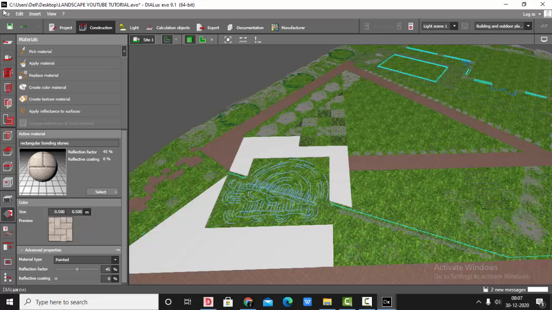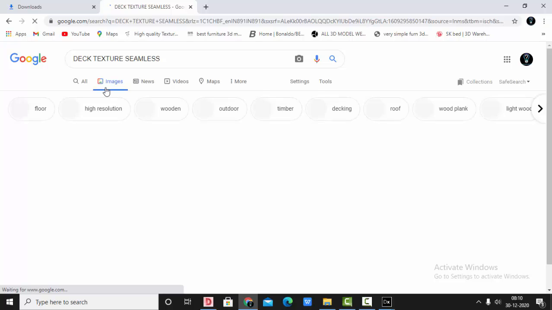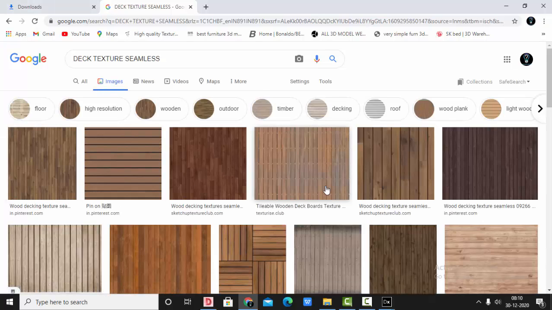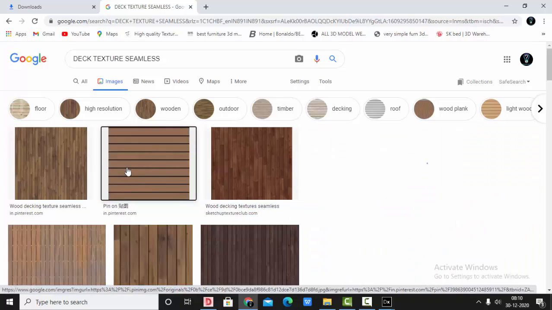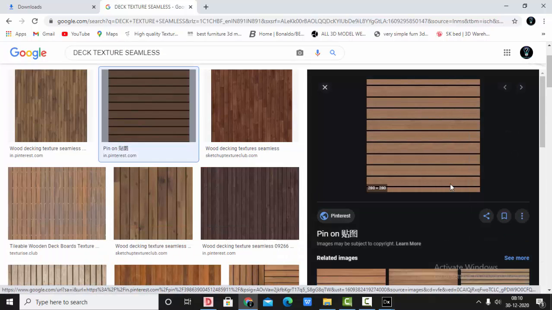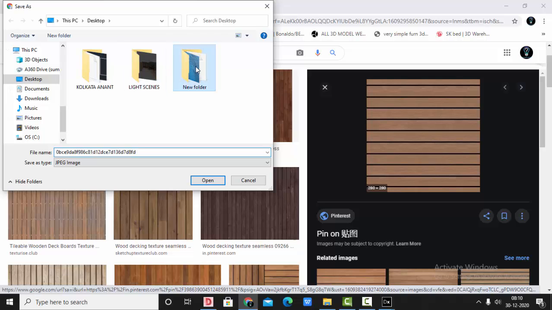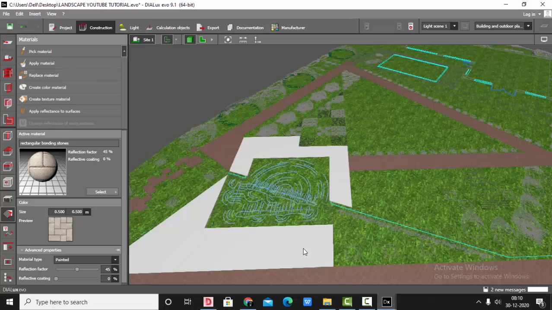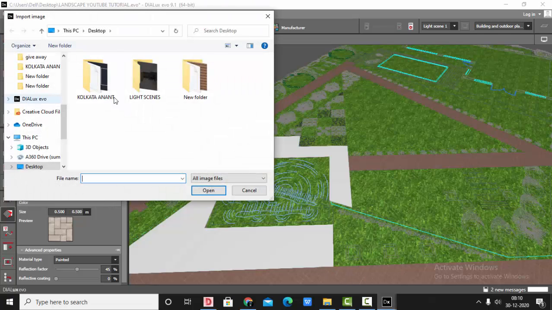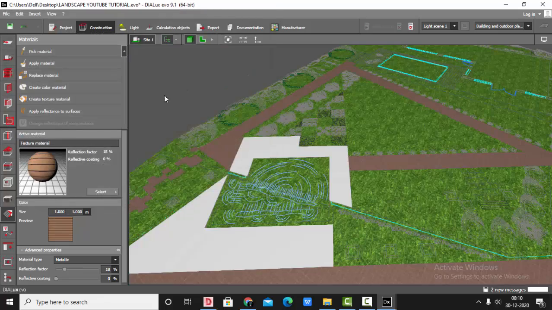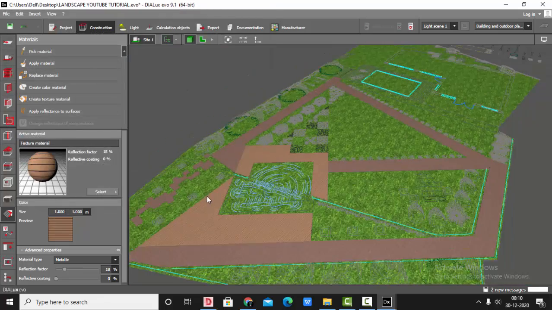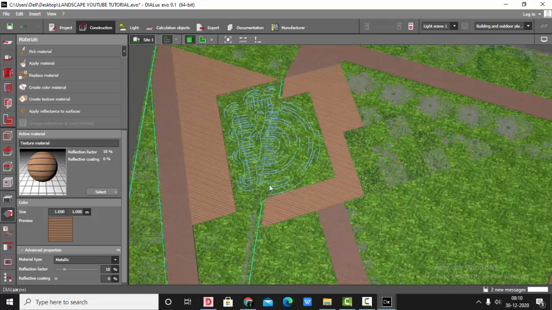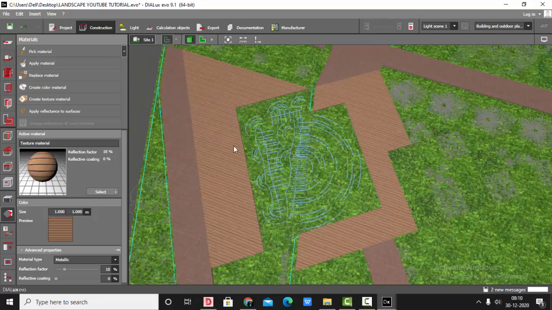I don't have any inbuilt texture, so you can Google it. You can search for the deck textures. Go to the images. Here there are so many seamless textures. Select any one, save image, save in the textures folder, go back to the drawing, create texture material. So I have my texture here. You can just replace it. So here your texture is properly placed.